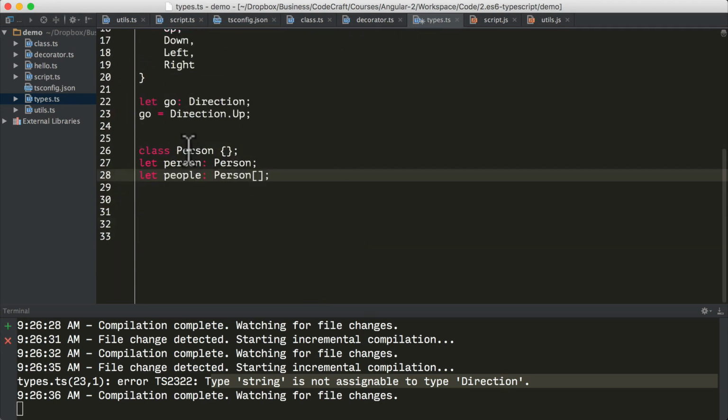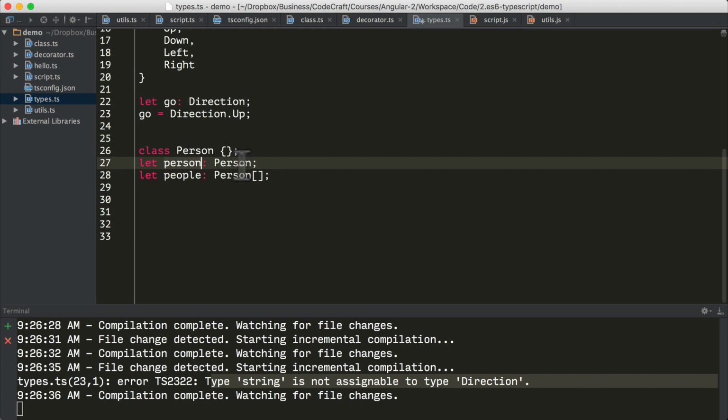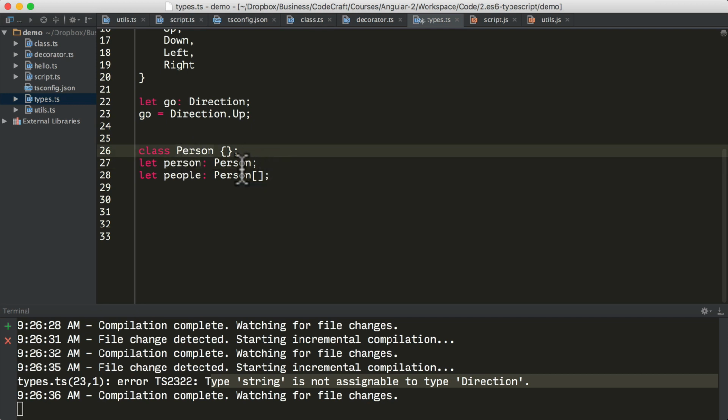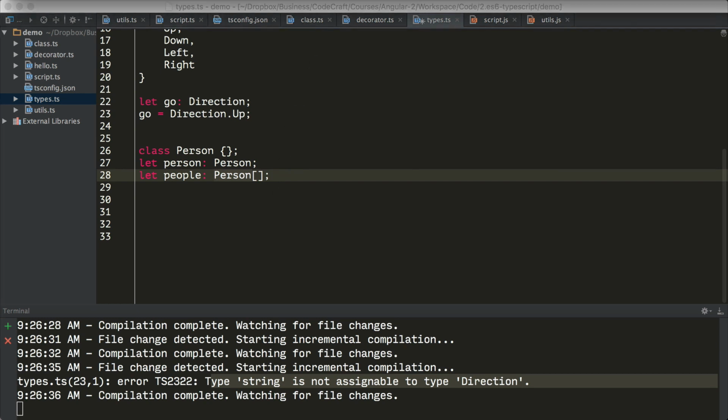So here I've defined a class of person, and I've said that the variable person can only hold an instance of that person class. And I've also said the variable people can only hold instances of person. So there's also the any type. If we don't know the type of something, we can also fall back to using the any type. If used, it doesn't provide any type checking, but does make it clear that we intentionally don't know the type, rather than we forgot to add the type.